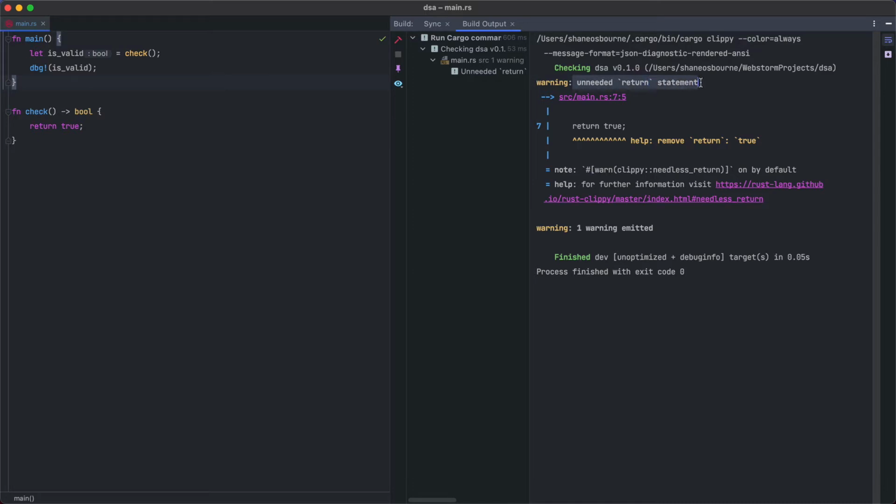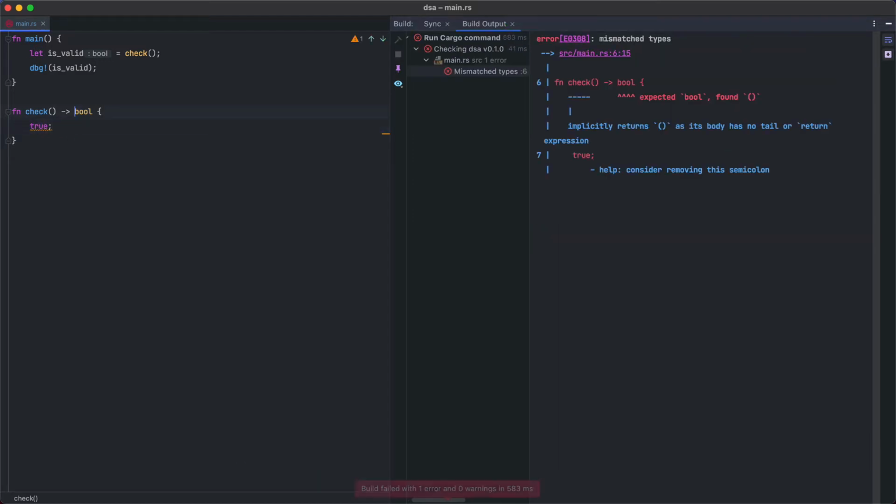Unneeded return statement. It's offering us some help, remove return true. So let's go and do that. I guess we can't remove that part because that is the return type, so we'll just delete that instead. Doesn't look right. Let's see what it says when we run it. Now it's a compiler error.